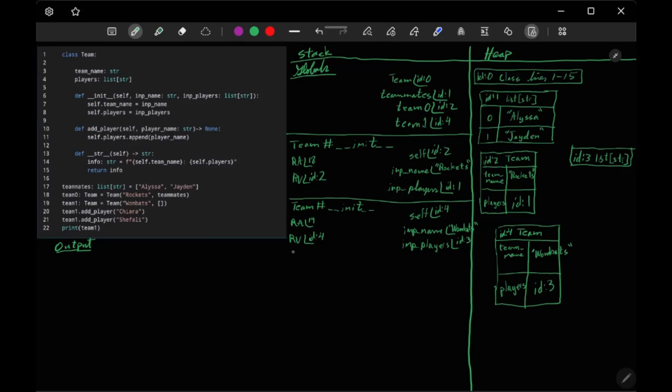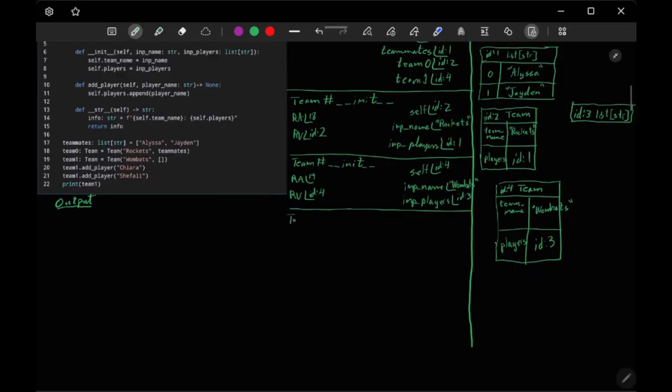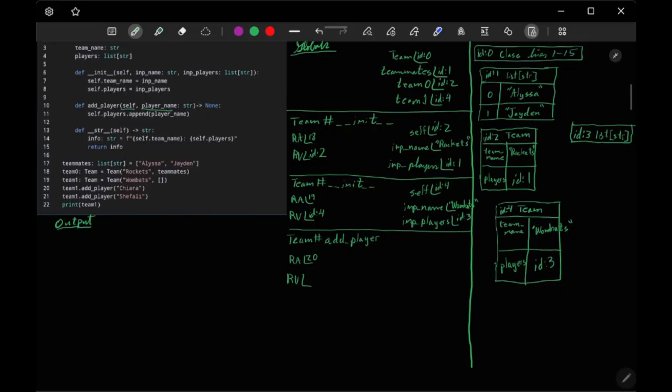Well, just like with any function, because a method is a function, I'm going to create a frame for it. It's a method of the team class, so we have to put in this class name hashtag symbol to show that. And then the name of the method is add player. Return address, return value slot. Return address is line 20. And then our parameters are going to be self and player name.